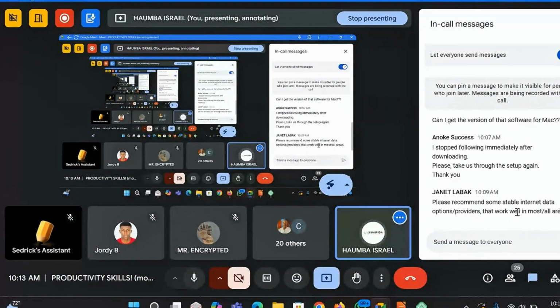Please recommend some stable internet data options or providers that work well.